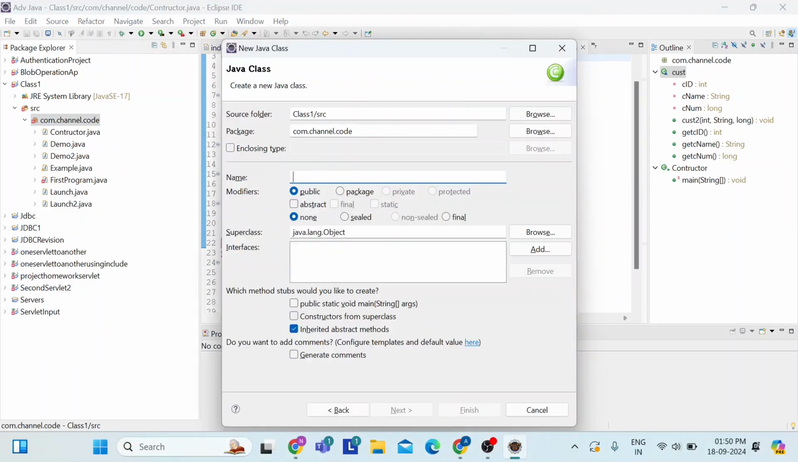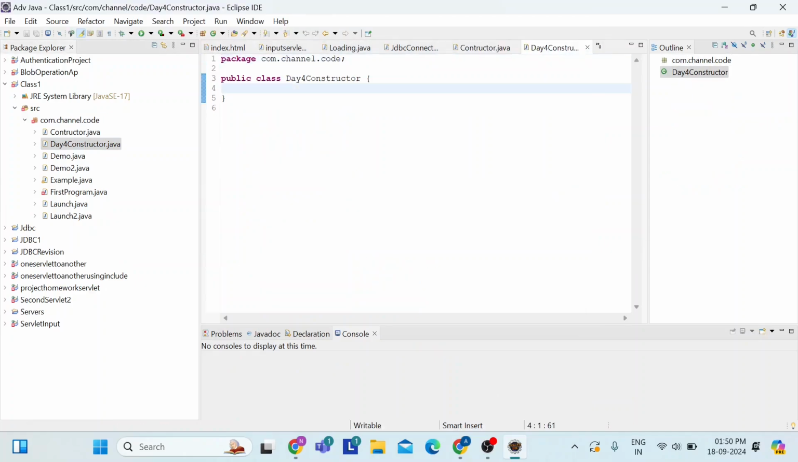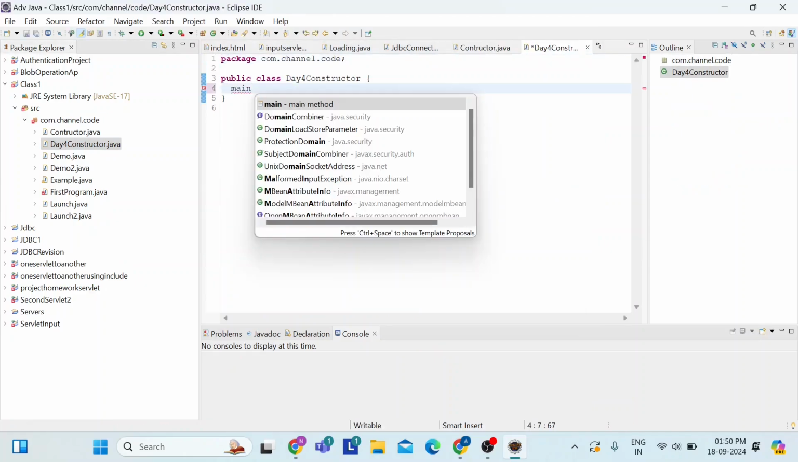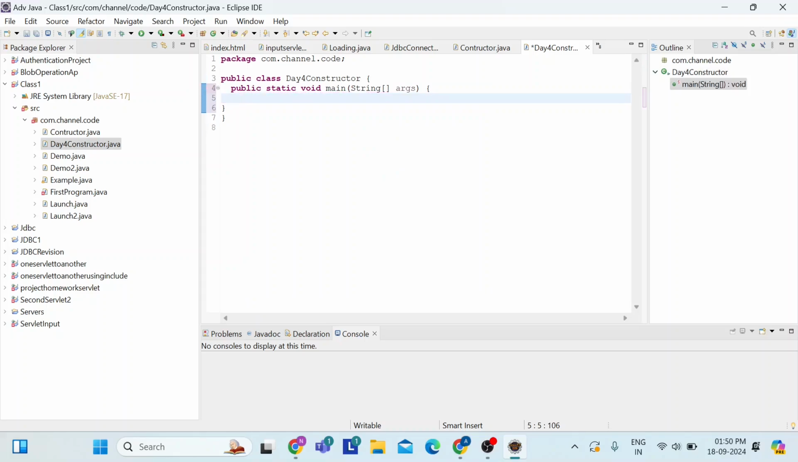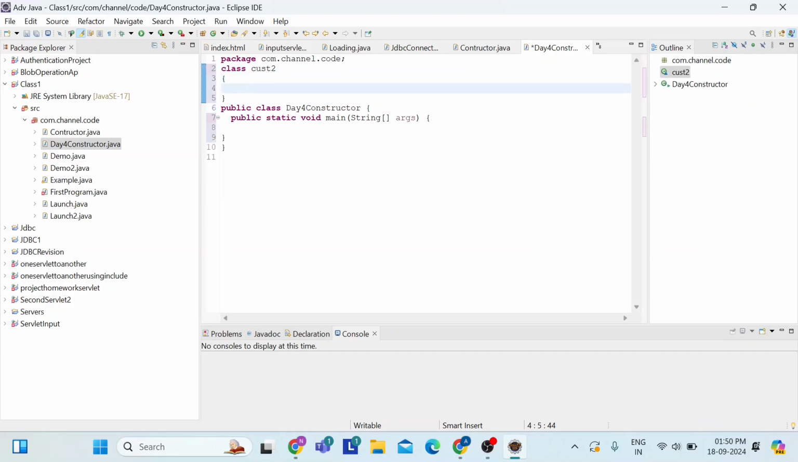So here we'll take a class. This is day 4 and the name of the class is day 4 and constructor. Now I will give a main method. Okay. So here we will create a class 2. We'll take a 3 variable.